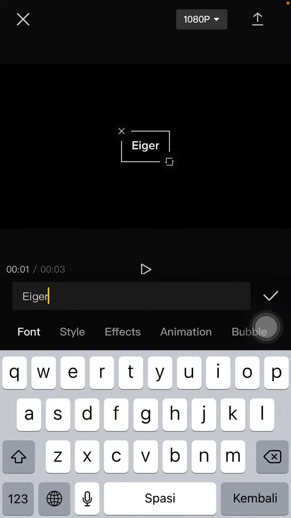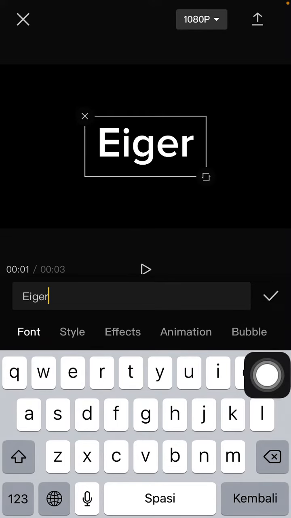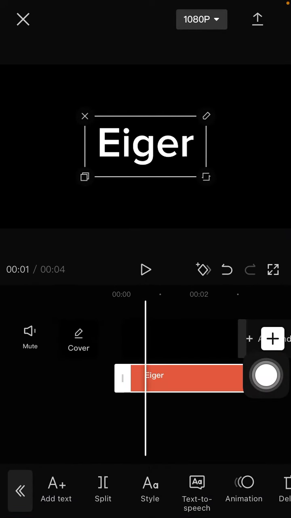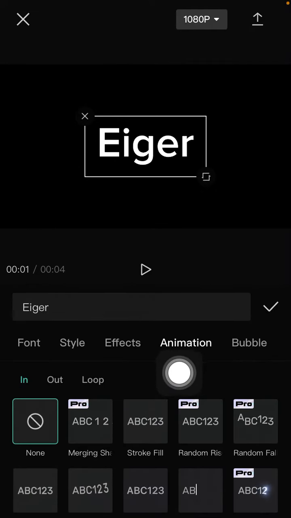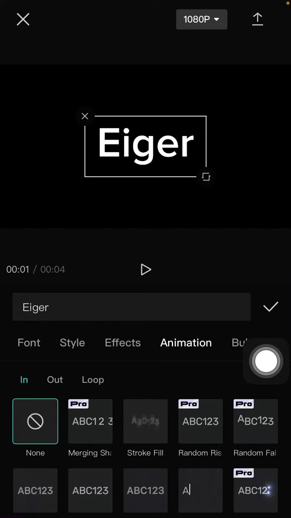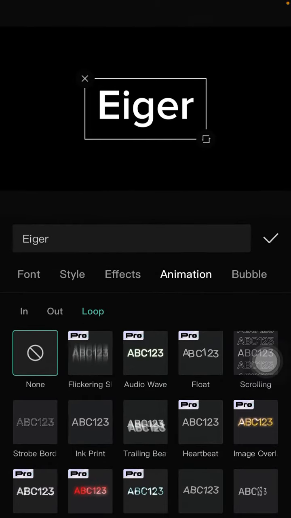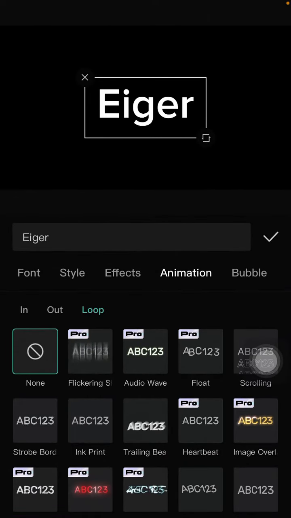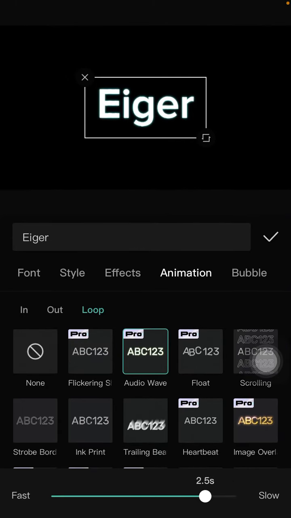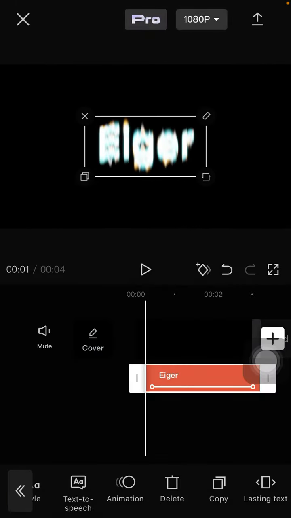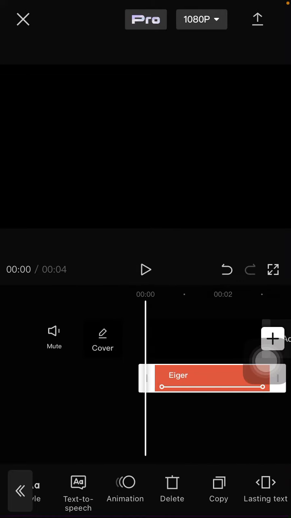Alright, so to add the animation, you can select animation and select in, out or loop. So select this one that you like and change for the speed, check mark, and see for the final result.